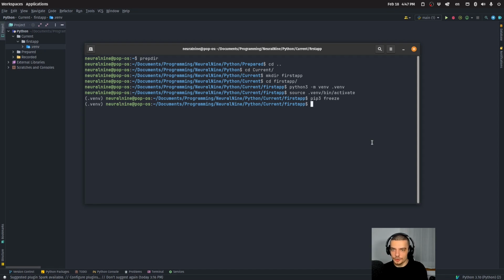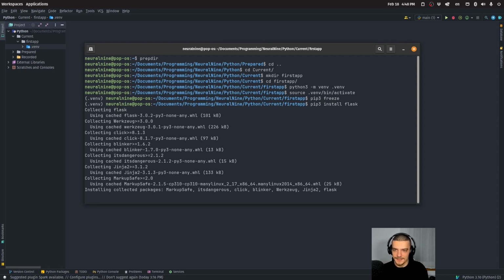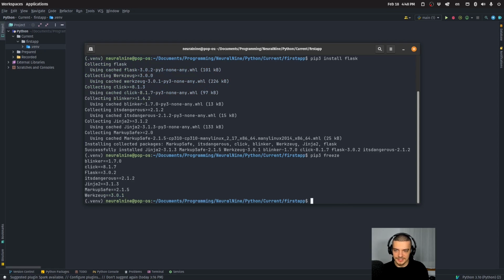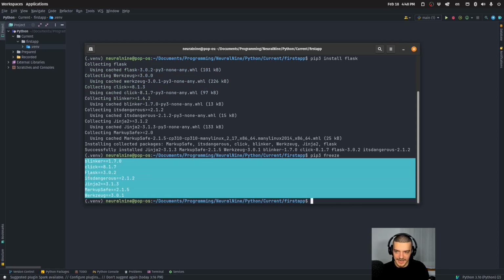Now, once you have the virtual environment running and activated, what you have to do is install Flask. So pip or pip3 install Flask, and this is going to install everything that's needed for a basic Flask application. I can run pip freeze again, and now you can see I have a couple of packages installed in this environment.